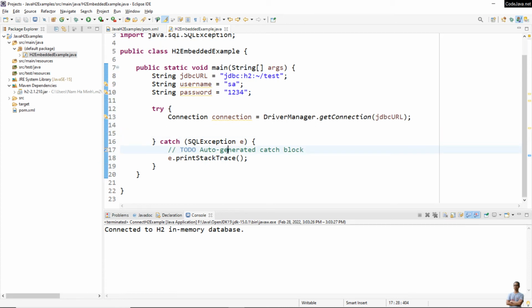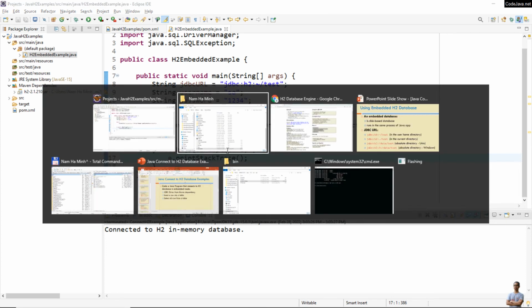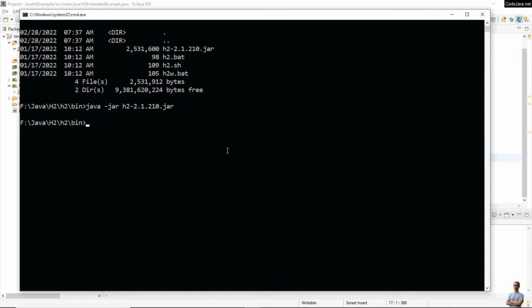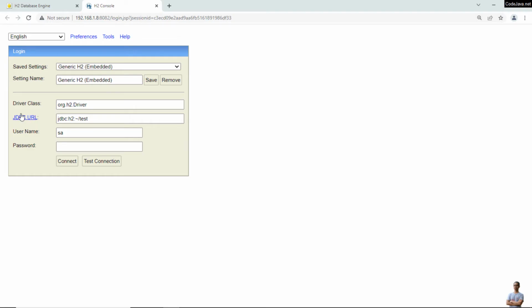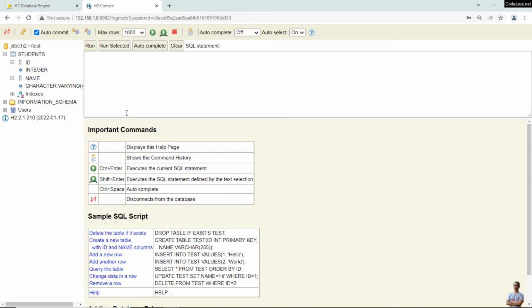Okay, and now let me run the H2 console application here. In the command prompt, type this command to launch the H2 console application in web browser here, and you can see the JDBC URL here. I specify the password 1234. Click connect. Okay, connected, and you can see in this test database there's only one table, students, with 2 columns, ID and name. Here you see.